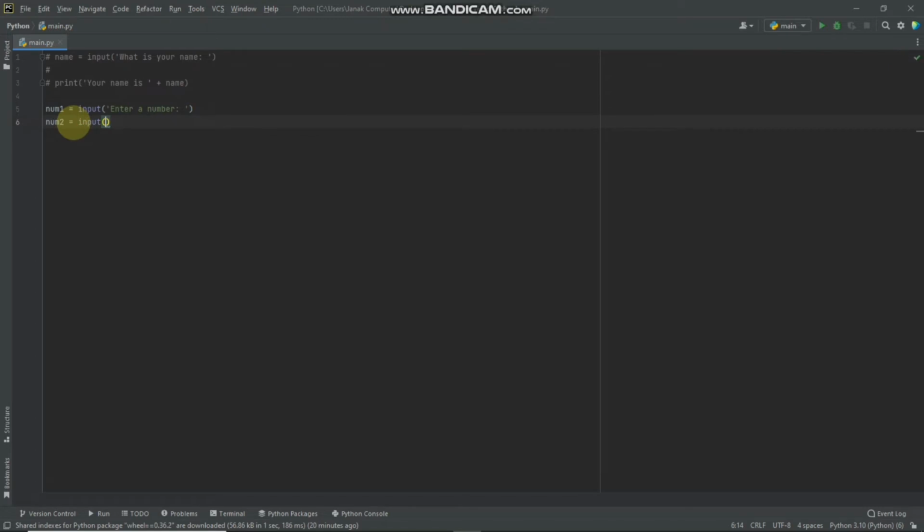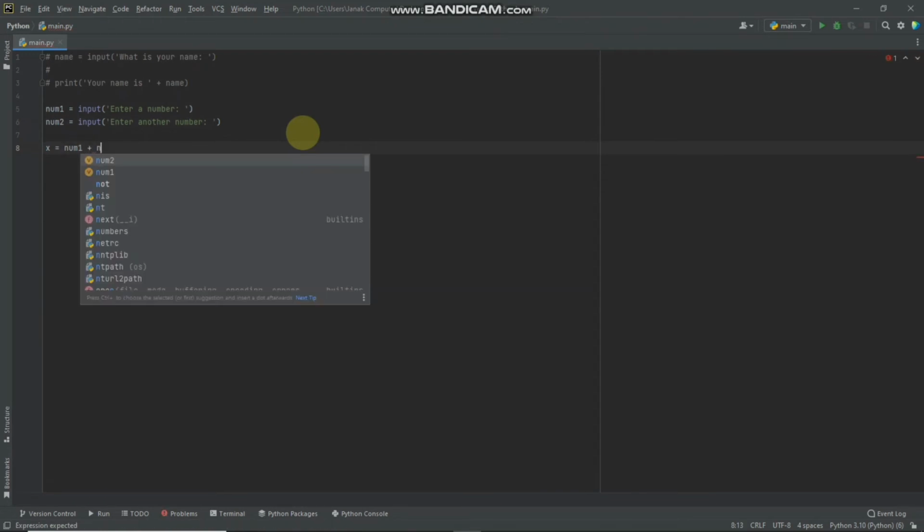Now if I type input, "Enter another number". Now you can see I have created these two variables. Now I'm going to create another variable. The variable name will be x. x is equal to num1 plus num2.